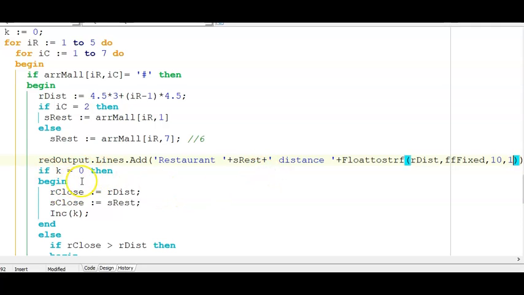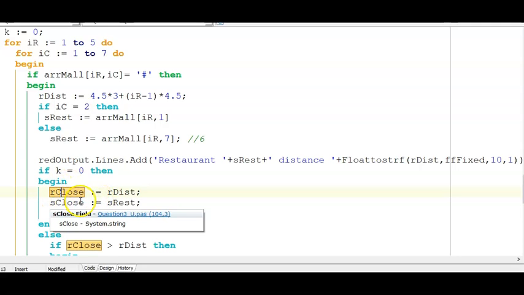Okay, so now we come to K. The reason I have K here is I have to find the closest person. So in order to initialize R close to keep the closest distance and S close the closest restaurant, the first one that I find with a hash, I'm going to make the closest restaurant. If it is the only one, that's the one that would be displayed. And also the closest distance.